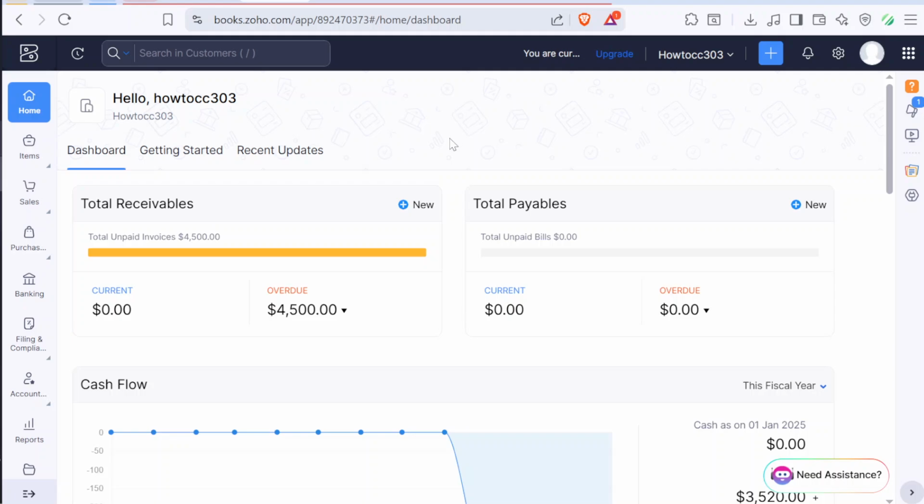Today, I'm going to show you how to change the currency in Zoho Invoice. If you work with international clients or simply need to update your billing preferences, adjusting your currency settings is an important step. And the good news is, it's quick and easy once you know where to look.